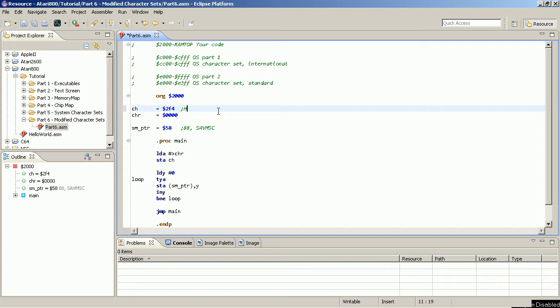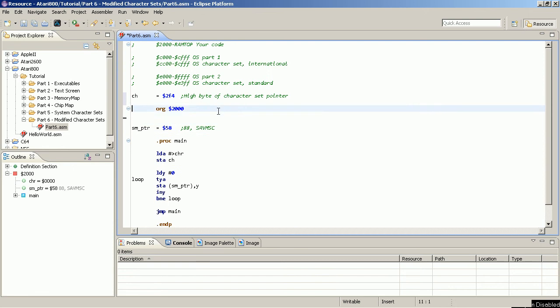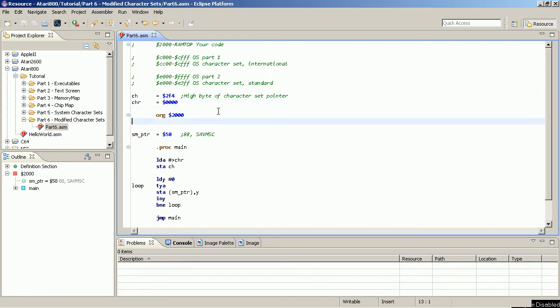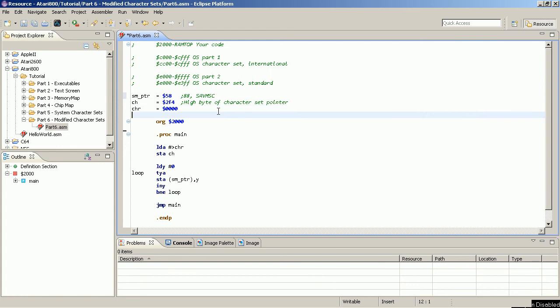So this is the high byte of character set pointer. Actually, there is only a high byte, there is no low byte. I'll explain this shortly after. Then we have the location where we place the character set. And this one is in zero page, so I ordered them here. And this is character set in RAM.